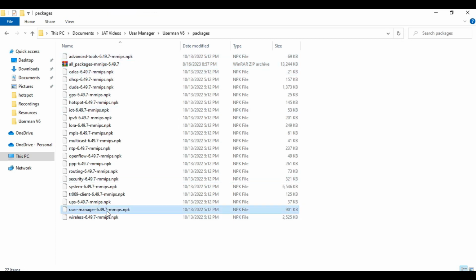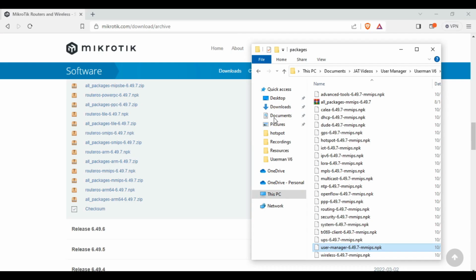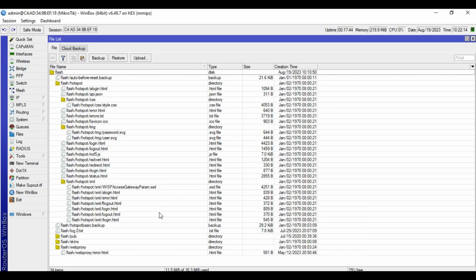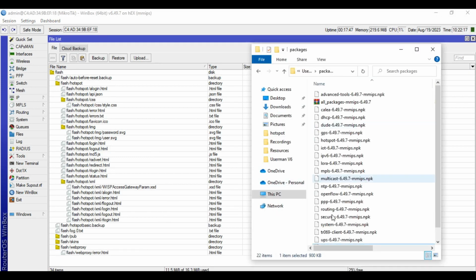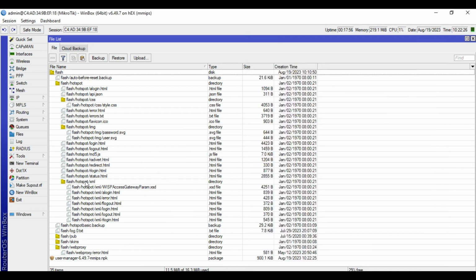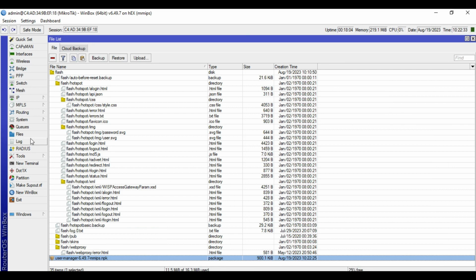To install User Manager in your Mikrotik device, just go to your Mikrotik device, then Files. Then drag and drop the User Manager file here. Then restart the Mikrotik for the User Manager to be installed. So let's go to System, then Reboot. Yes. Let's wait for the device to finish rebooting.